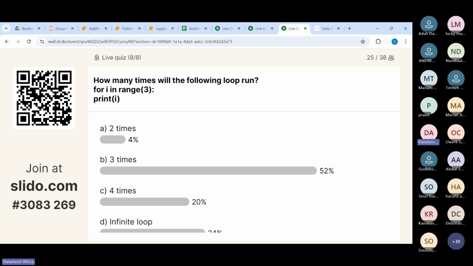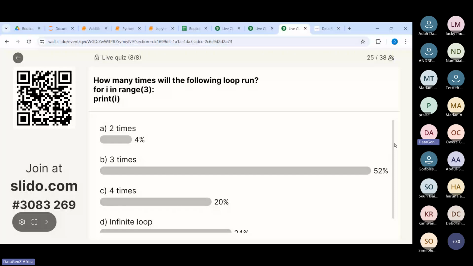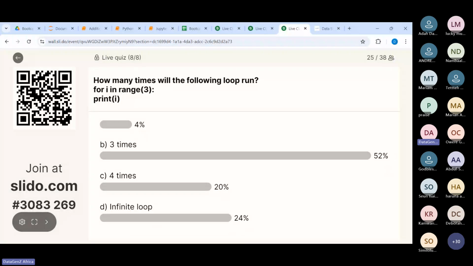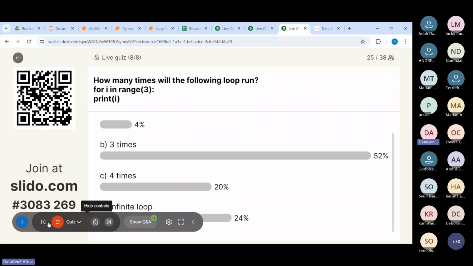All right. Let's see. We have 4% says 2, 52 says 3, 20 says 4, and 24 says infinite. Wow. Okay, so let's see what the answer is, and then let's see why it's the answer.